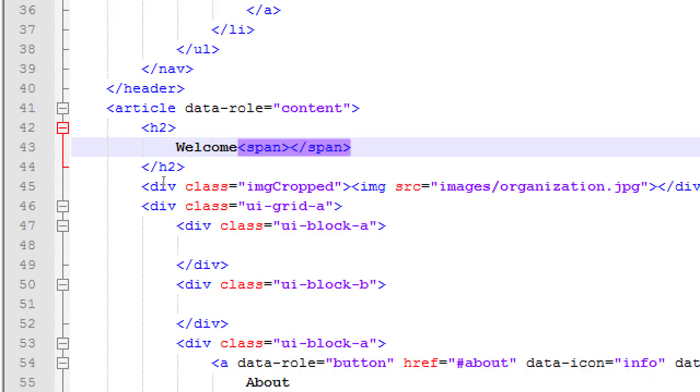Remind me again, what's the big difference between an ID and a class? We can use an ID only once. And the class we can use multiple times. That's what we want here. We want to put the same name multiple times throughout our project. So an ID wouldn't work in this case. We would want a class.